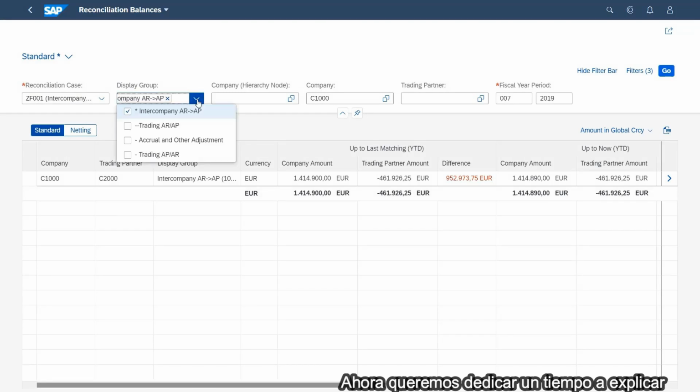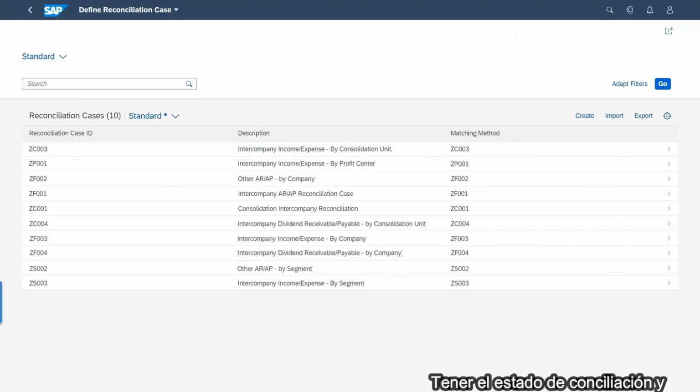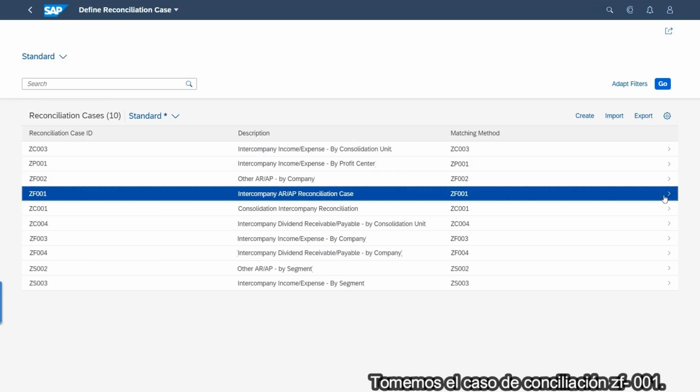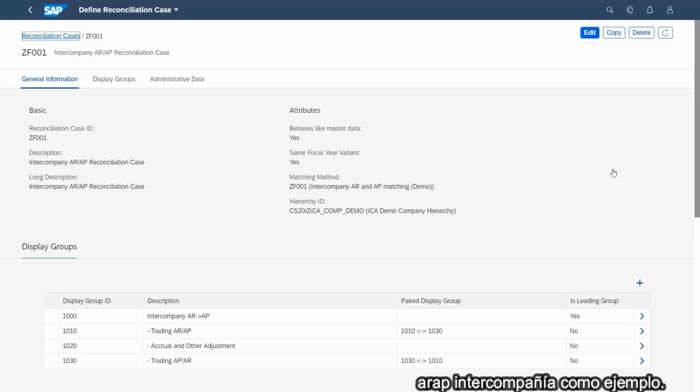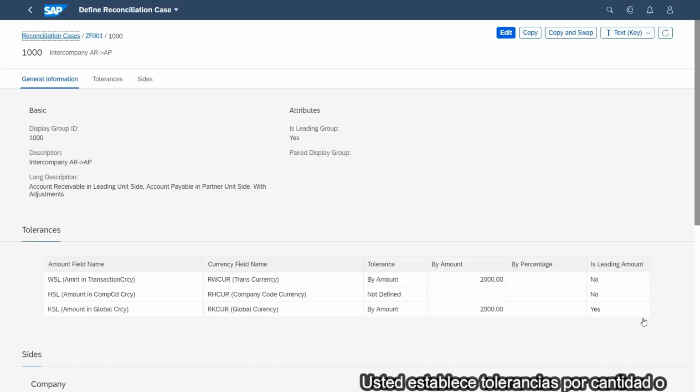Now, we want to spend some time explaining the definition and use of reconciliation case and display group. To have the reconciliation status and balance reports, you need to first define a reconciliation case in this app. Let's take the reconciliation case ZF001 Intercompany ARAP as an example. This example consists of 4 display groups. Within each display group, you set tolerances by either amount or percentage for each amount type.